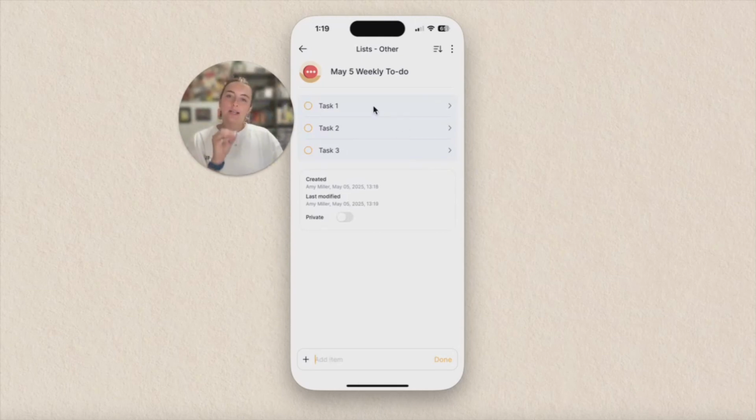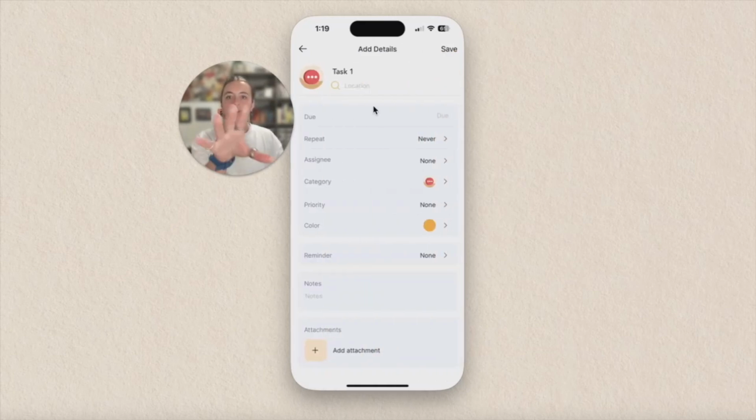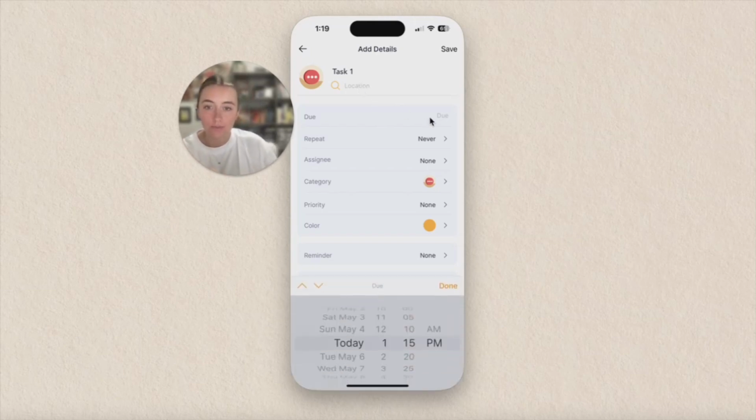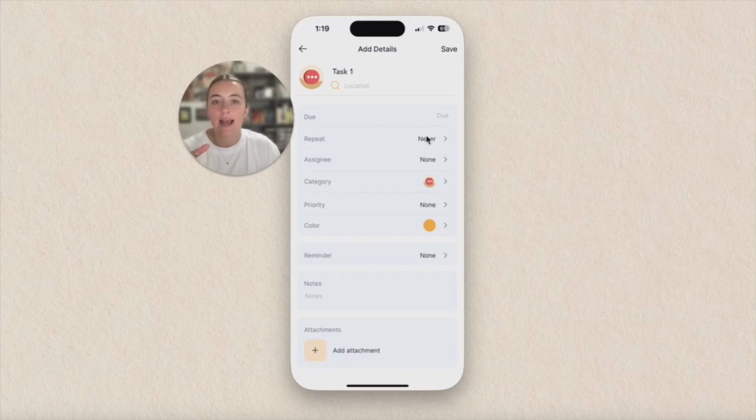When I click on a task, this is what you're going to see. So all tasks, when clicked on, these are the details. So I can add location. I can start to add a due date. I can have whether it's a repeat. I can have it assigned to someone in my circle. I've already chosen the category as other. I can select the priority, whether it's low, medium, or high.